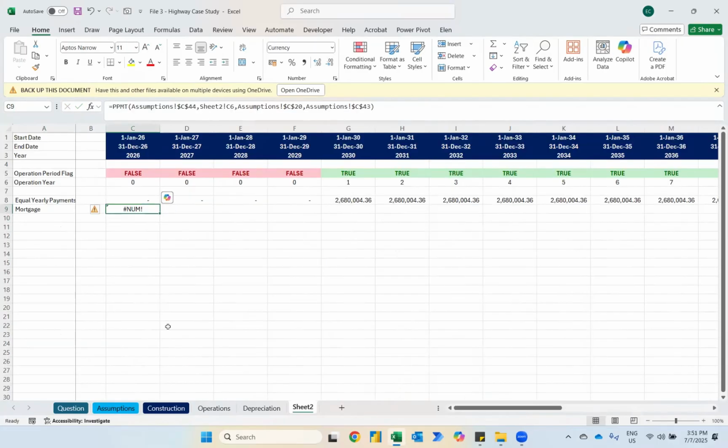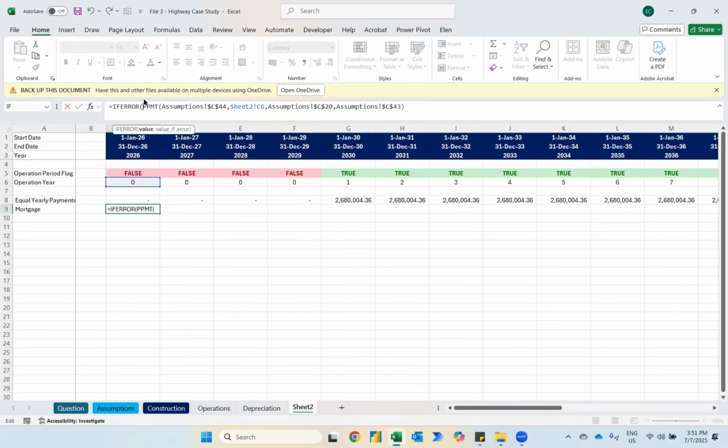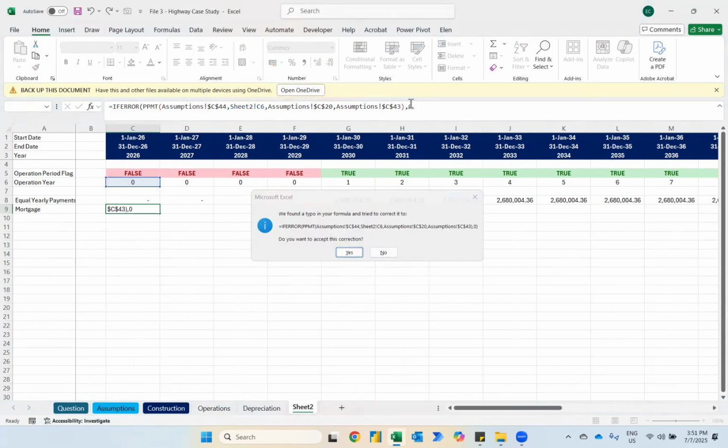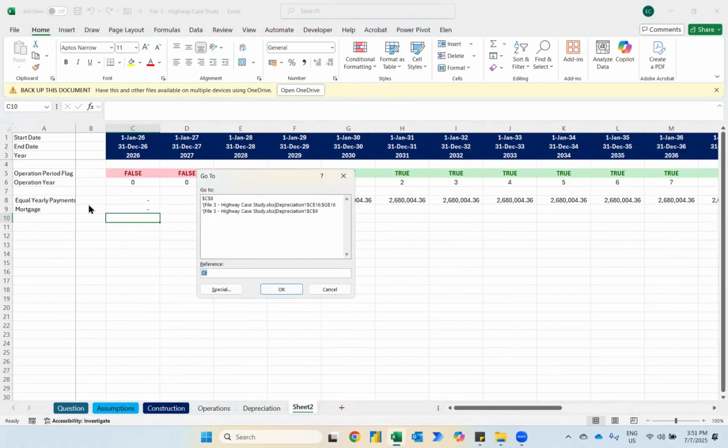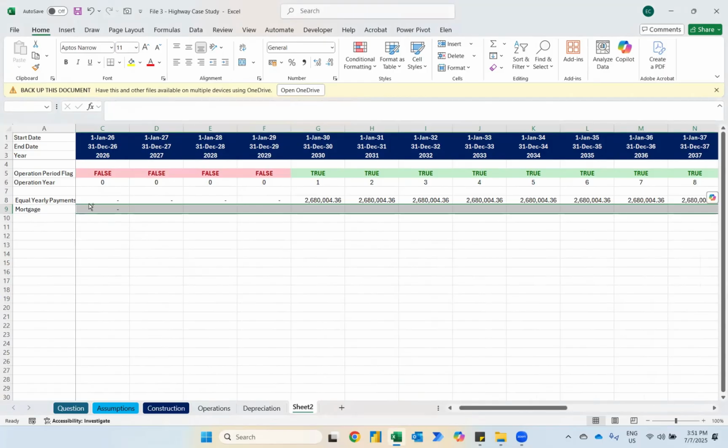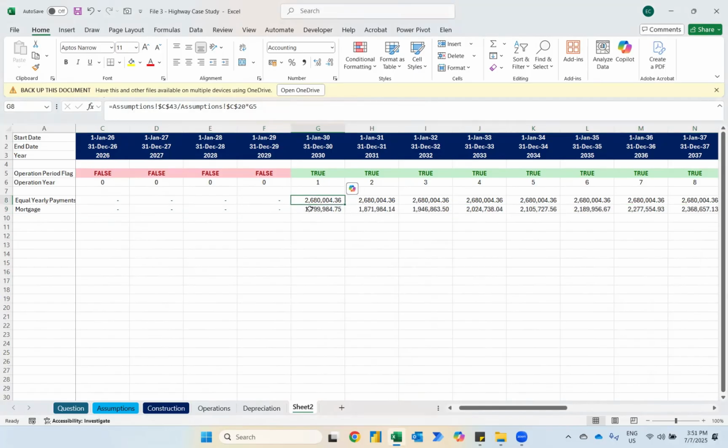Now you notice there is an error because right now it is 0. So what I'm going to do is put here IFERROR, and if there's an error, then it should be 0. Enter. And there you go. Now instead of RM, I want to change to accounting format and I want to put a negative value. Control G, and then I go to column Z, 9, enter, Control Shift Left, Control R. So now you notice that this is basically the mortgage value. This is mortgage, this is equal yearly payment.